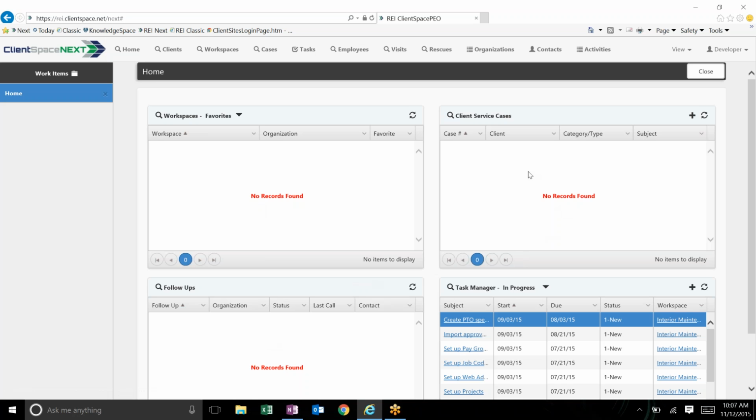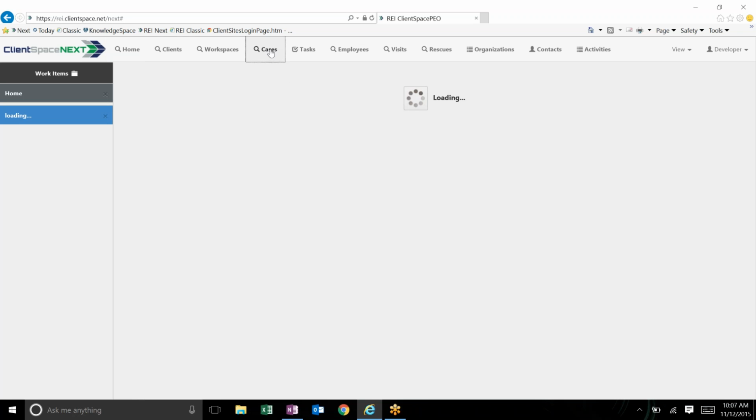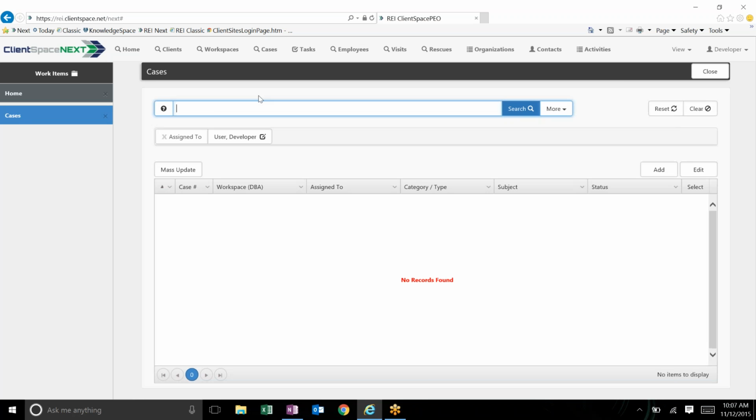So then you get favorites, cases, your task manager, and your follow-up. Right, so we'll go to cases. This is the case search. This is the exact same thing as clicking on My Cases now. If you're using the My Cases dashboard, that's what this is. It's My Cases. It defaults to your name in here.